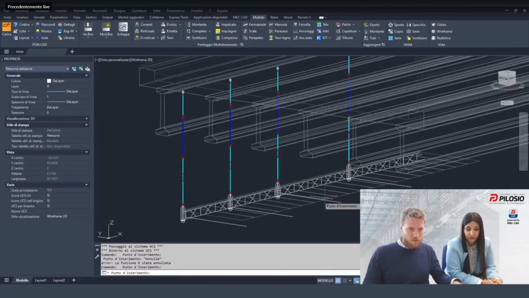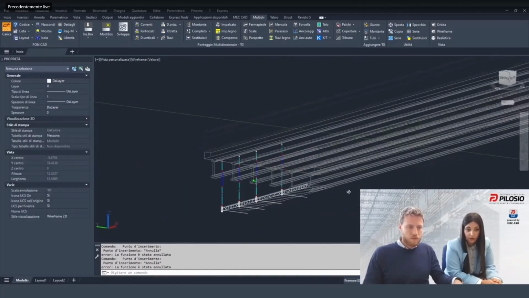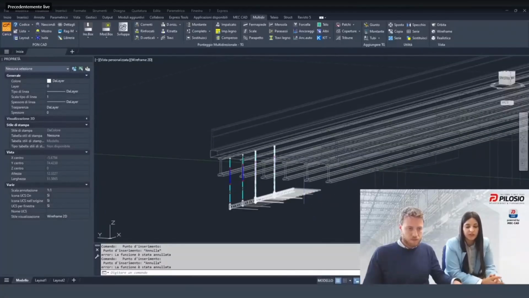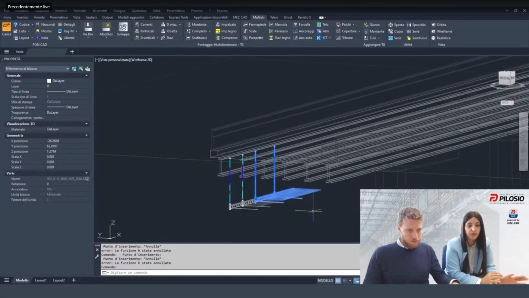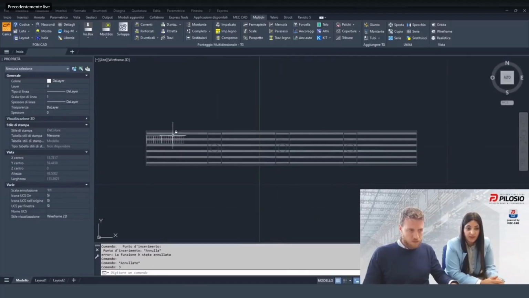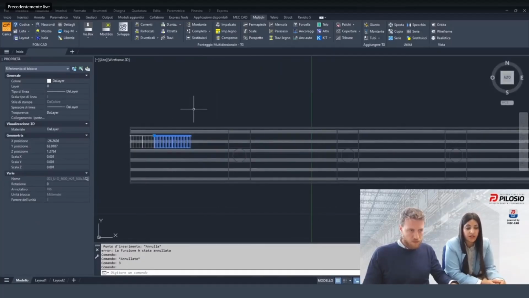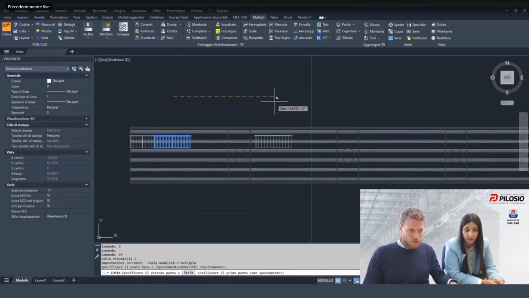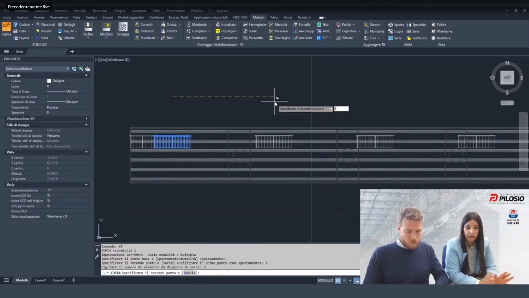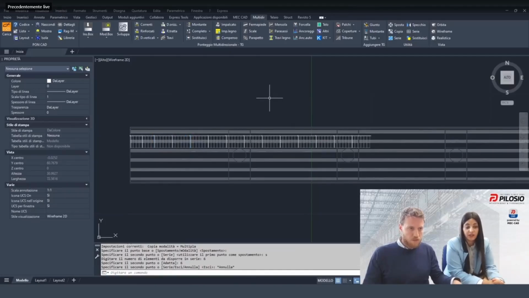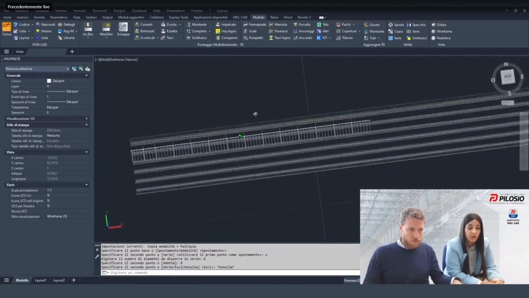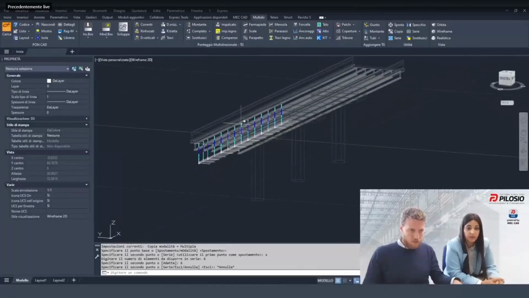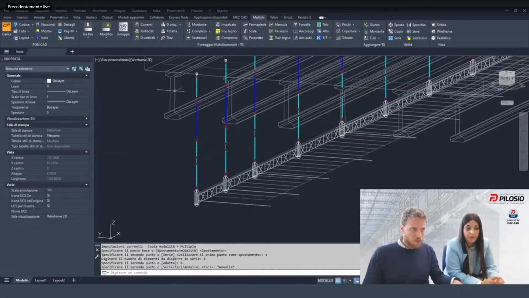Here we suggest you not explode the block of the kit because it's easier if you have to copy, to move, to adjust something. So you have just to select one part of the block and then copy with the array command. With P-CAD, you can also use the normal commands of AutoCAD because it's 100% compatible with AutoCAD without any problem.